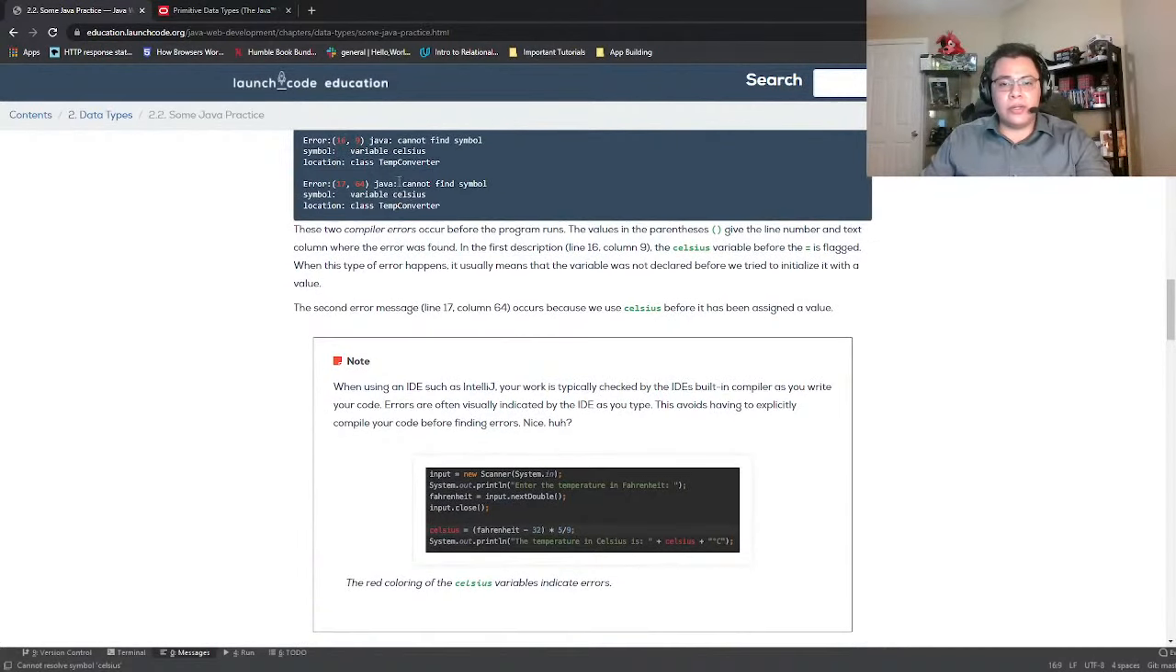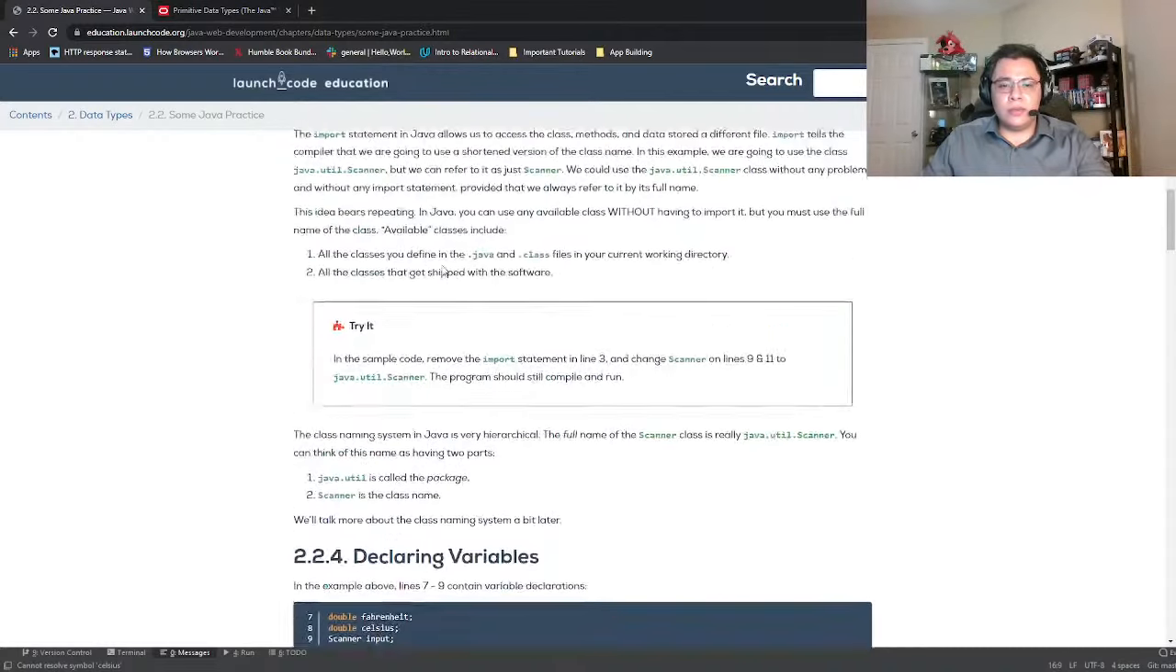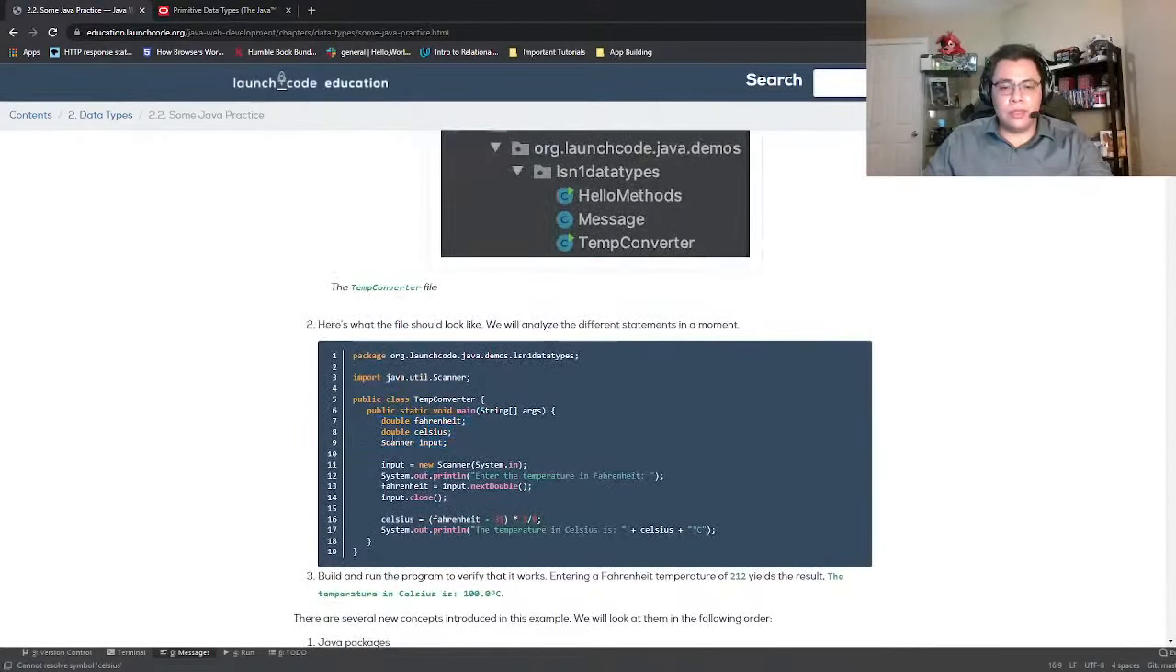These two compiler errors run before the program runs. The values in the parentheses give the line number and text column where the error was found. In the first description, the Celsius variable before the equals is flagged. When this type of error occurs, it usually means the variable was not declared. The second line occurs because we use Celsius before it's been assigned a value. So we essentially have two issues when we remove this.